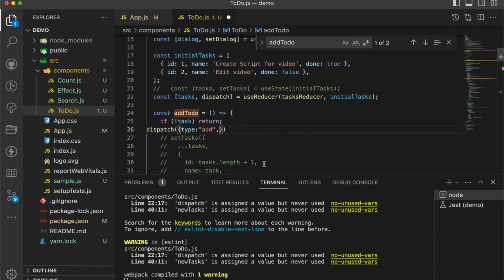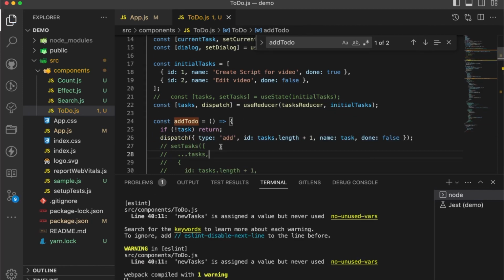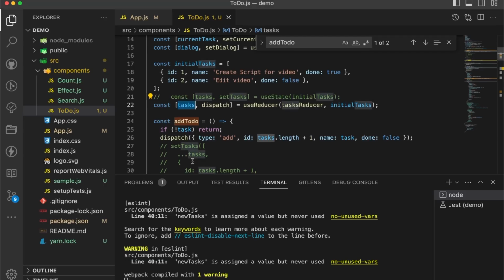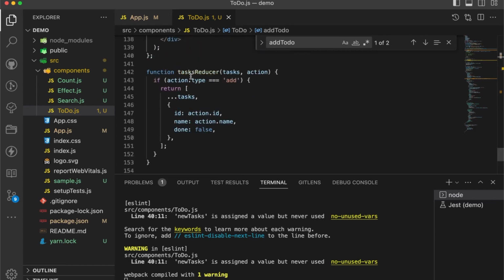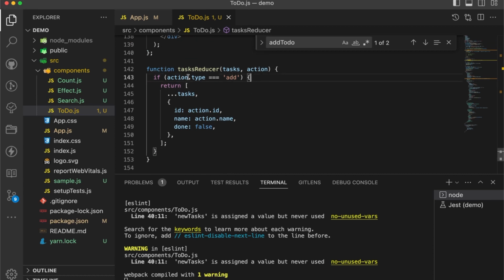So here we can uncomment this. So we are dispatching the add action with the new task that needs to be updated inside the task state, right? So let us check out the add part. Let me add something like exercise every day, and click on add. Yeah, it's perfectly working fine. So the dispatch action which we dispatch goes to the reducer function and returns the updated state. So similarly, we will be doing the same things for update and delete too.